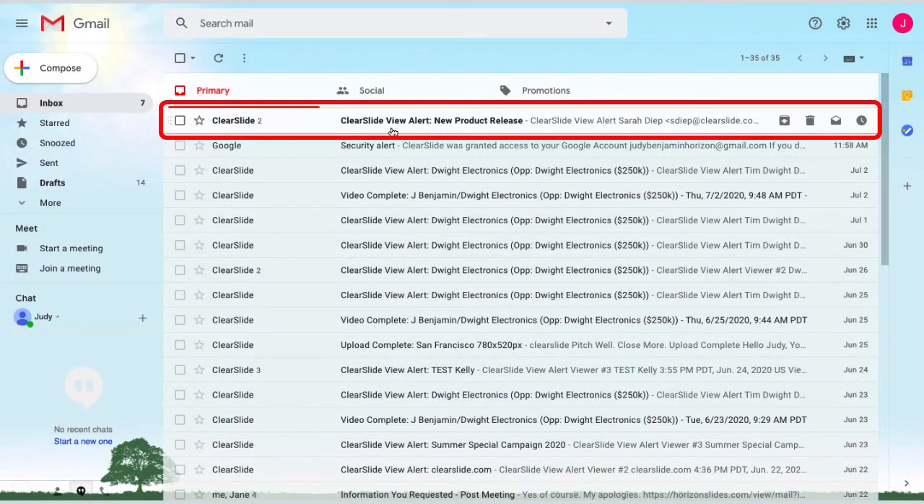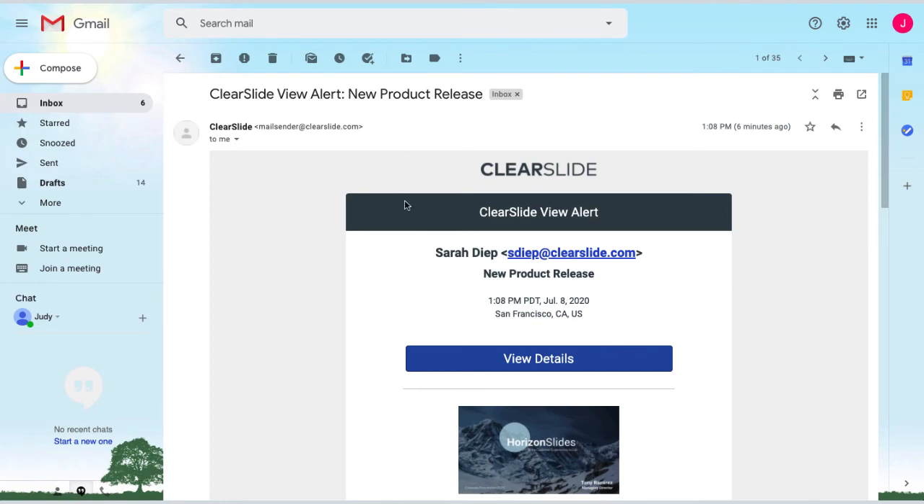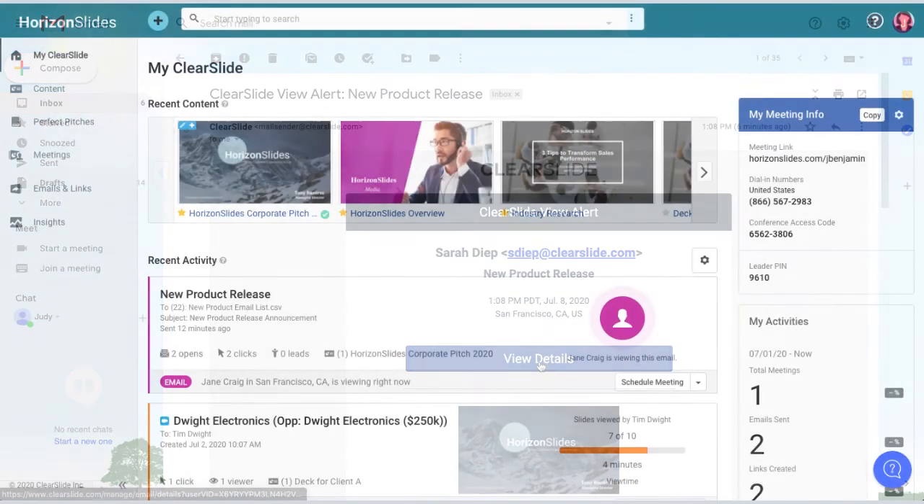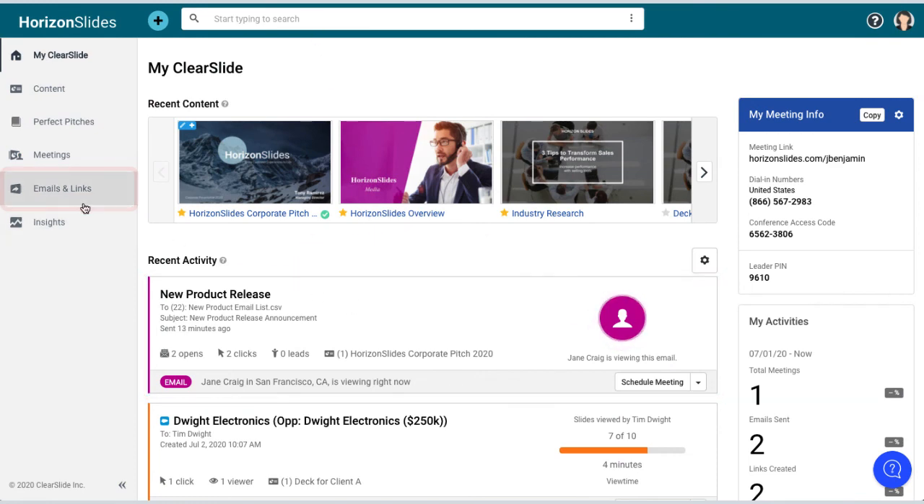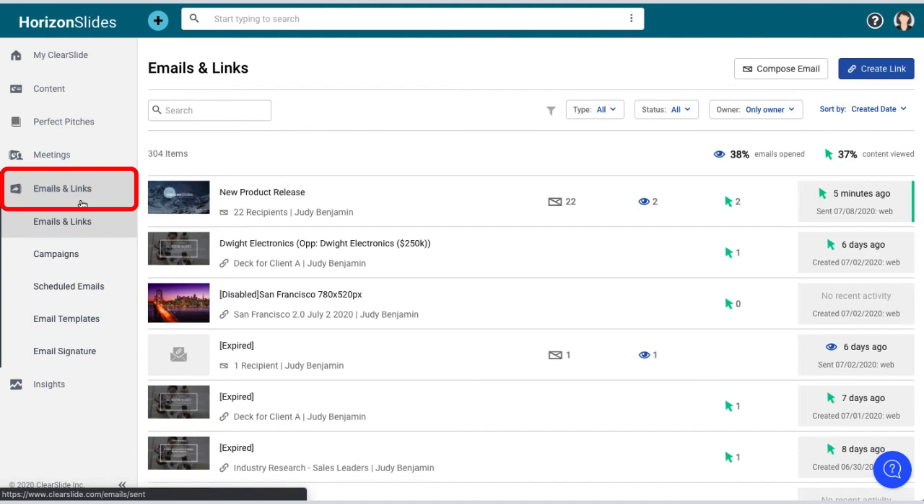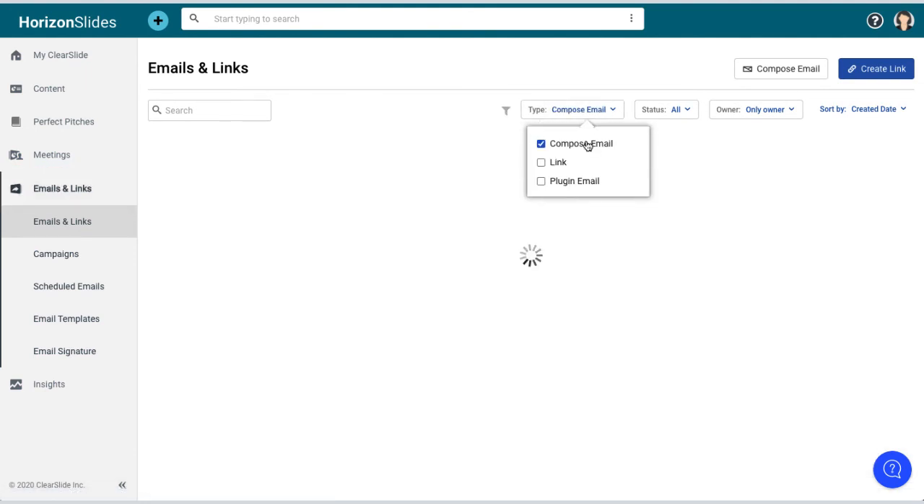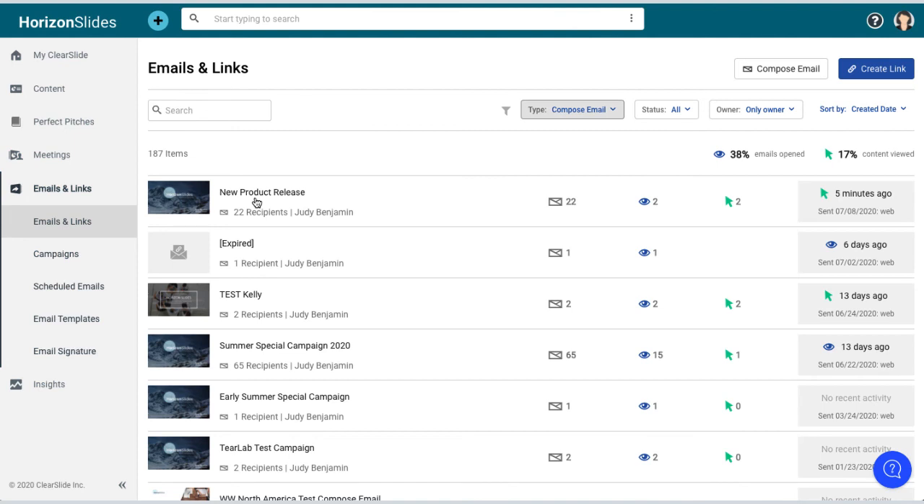You'll receive view alerts in your email if you enable them, as well as a new activity card in your ClearSlide homepage. Click the activity card or navigate to Emails and Links to view the list of your recipients with insights into who opened your email and click through your content.